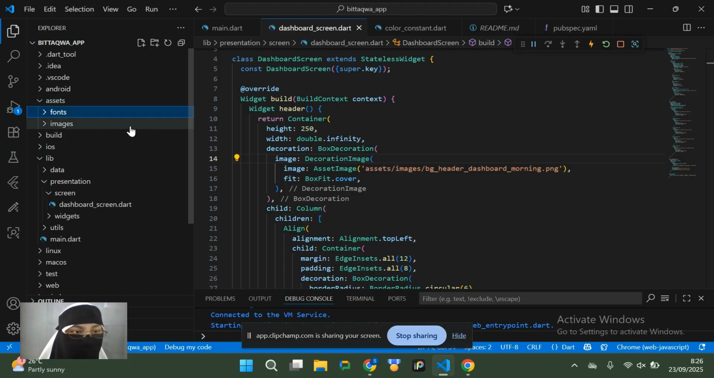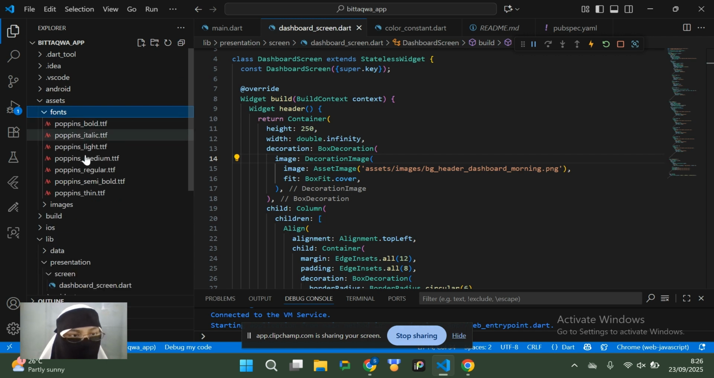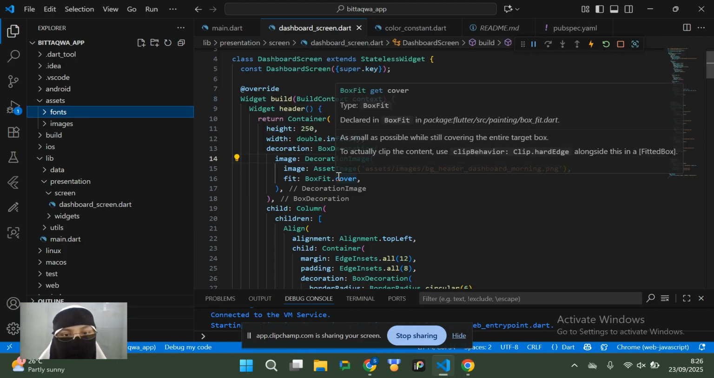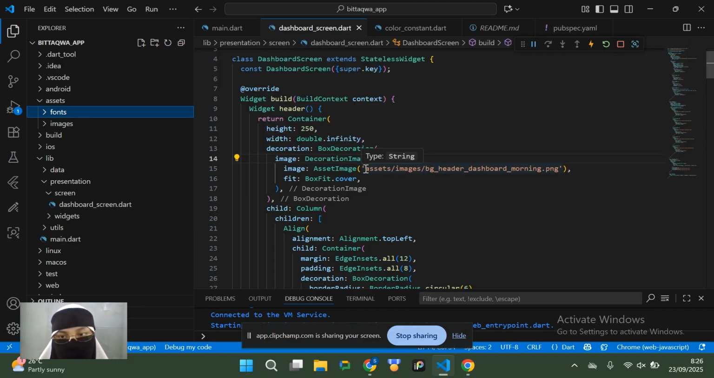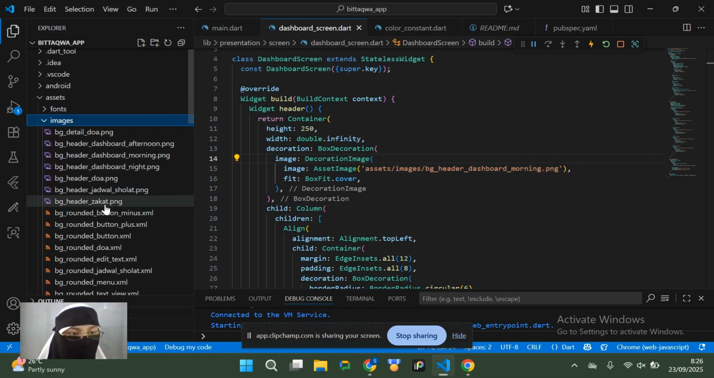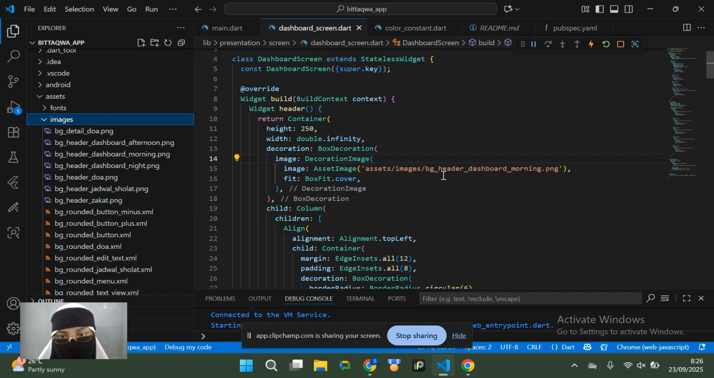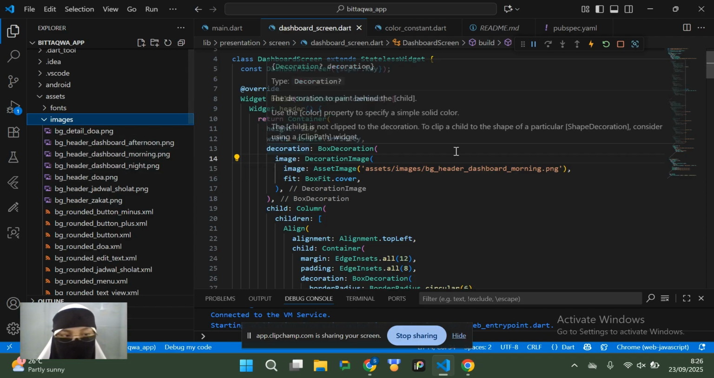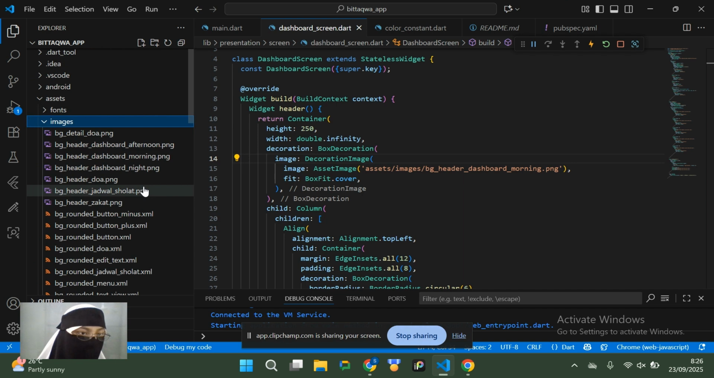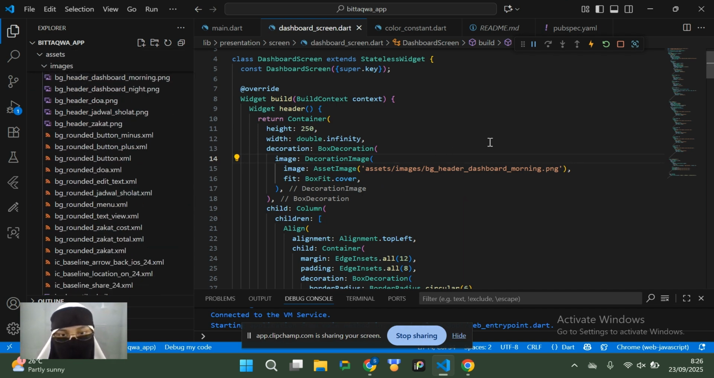But I will be explaining how to activate these fonts later. So yeah. In here, you guys have to really put the image with the assets image, whatever image that you are sending. Make sure it's the same as the one in here. So in here we have background header dashboard morning. Oh, it's the same. So yeah, you really need to double check the images and the asset image text that you are putting.